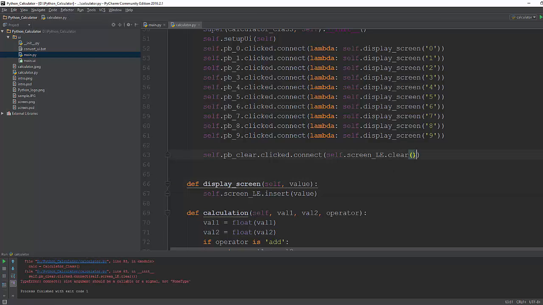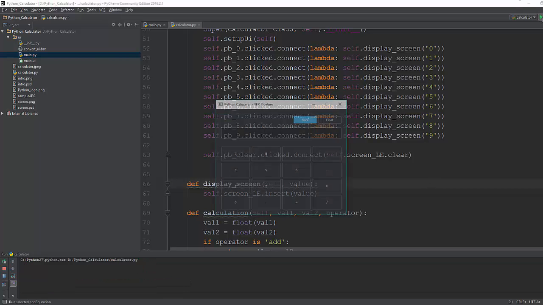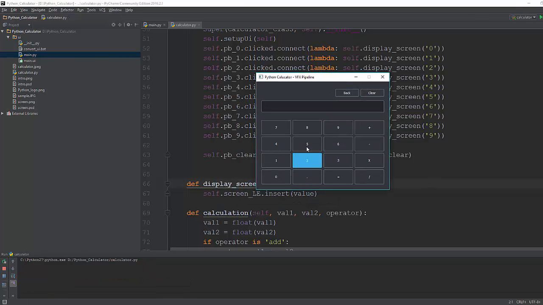Okay, now you need to remove this argument from here. Okay, so we add a few numbers here and we press this, and this clears everything. But now this back is not working. Now let's just do something for this back button.